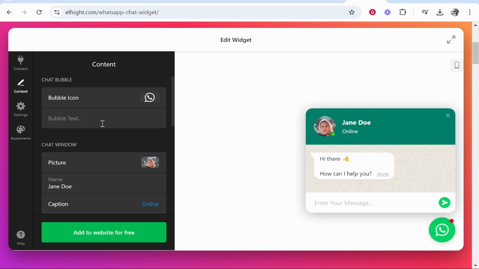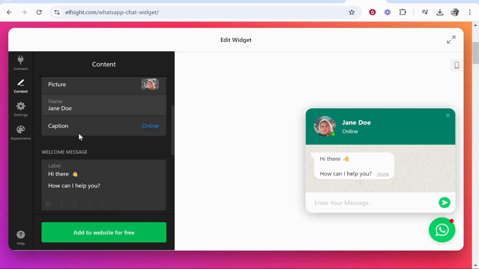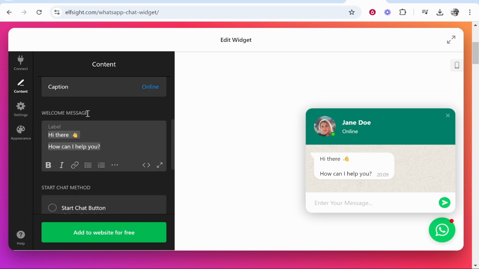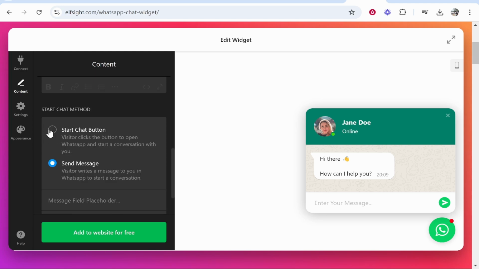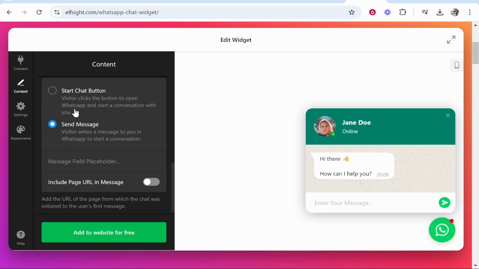You've then got your content and you can change things here like the bubble icon. You can change who they're actually going to be chatting with, including the picture and the name and a caption. And then you've got your welcome message, which is going to be the first message that they see. Here you might want to include information about what response you're looking for, how they can contact you. And then here you've got either a start chat button or a send message button. Whichever one works for your business, you can choose.